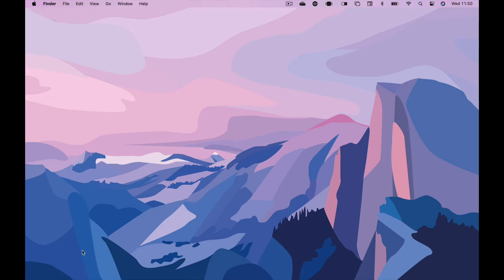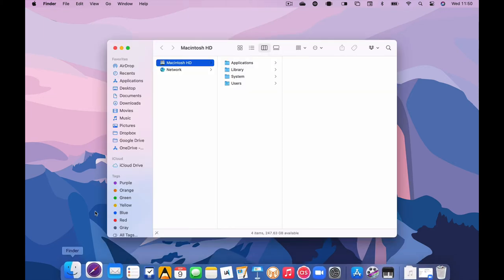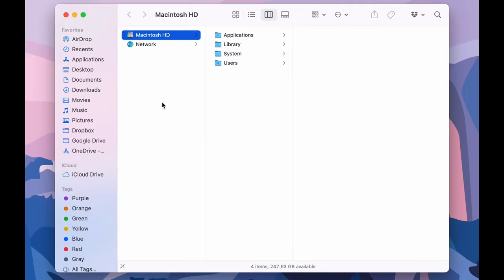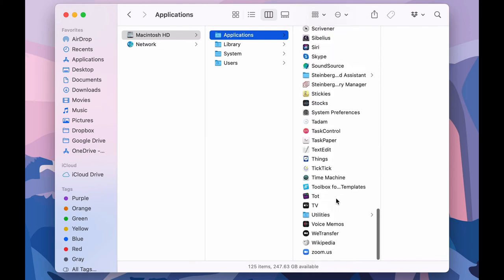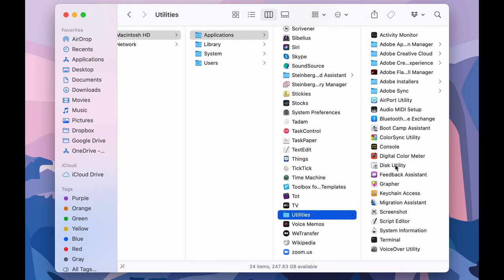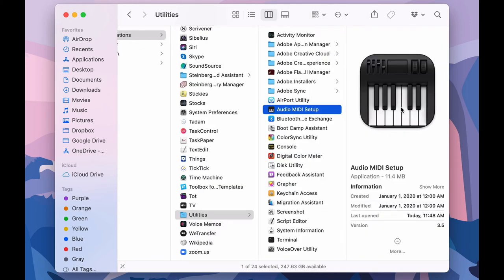So at the moment, I have my audio interface plugged in to my computer through USB and a microphone plugged into that. So in order to check and make sure that that's working properly, I'm going to go to my applications. So I open up a Finder window. Then I go to applications and I can scroll down to utilities and then audio MIDI setup.